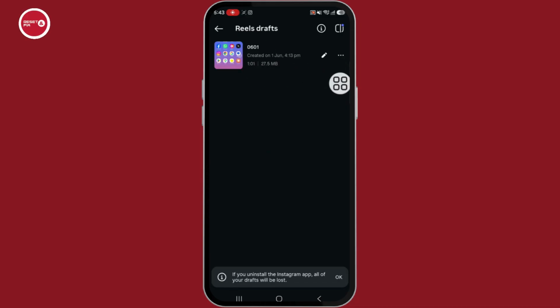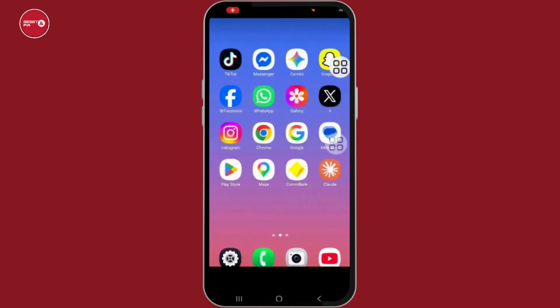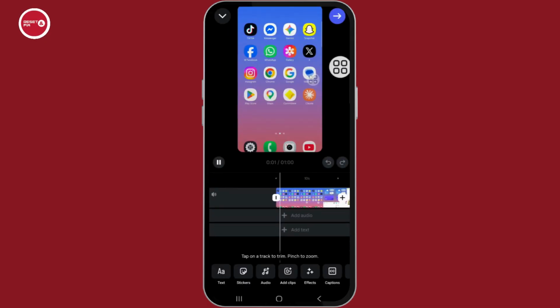Now, select the draft reel that you want to save to your gallery. Once the draft opens, tap on Edit in the top right corner. Without making any changes, tap on the share or upward arrow icon. A menu will appear at the bottom of the screen.